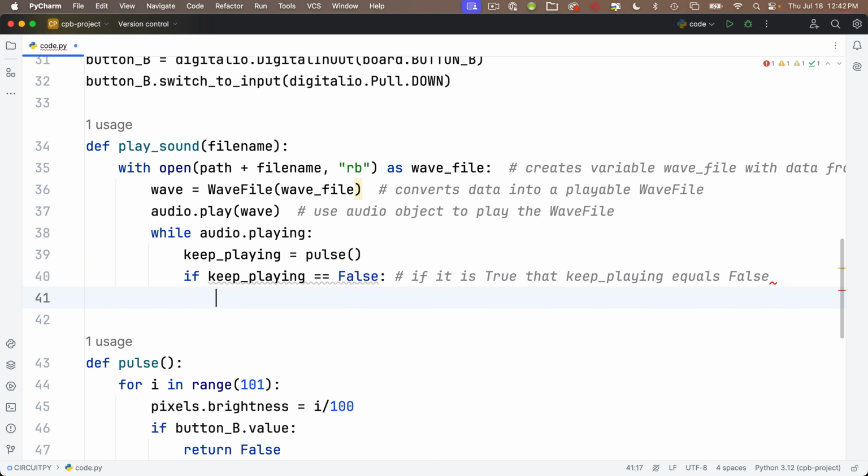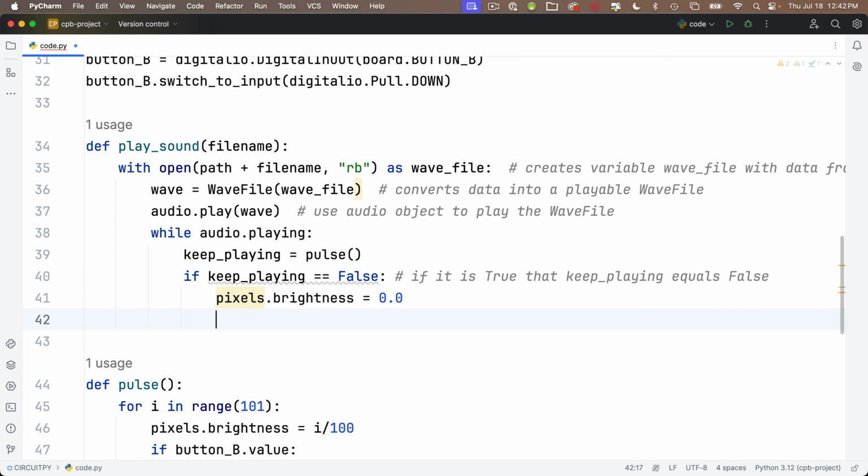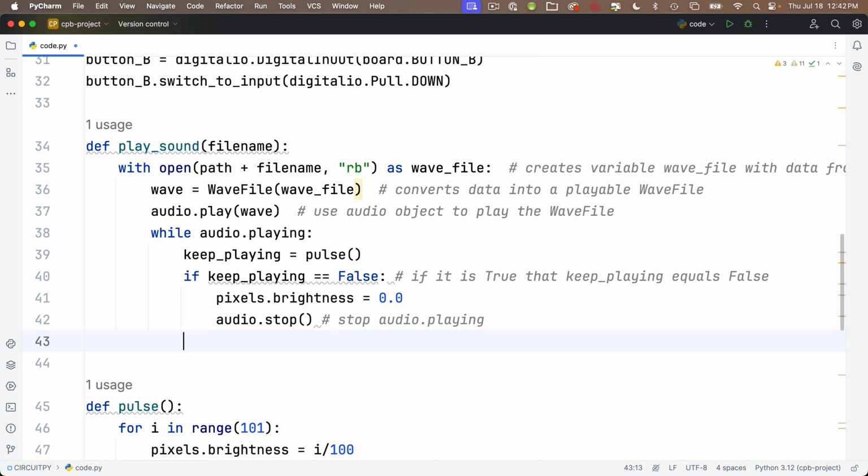So what we want to do in this if statement is turn the brightness down to 0, pixels.brightness equals 0.0. And we want to turn off the audio that's playing, so we'll say audio.stop, open and close parens. Now audio is going to be done playing for one of two reasons. Either we pressed button B, that triggered audio.stop, so we broke out of our while audio playing loop, or the whole audio file is done playing. In either case, we want to outdent even with the while statement while audio playing and return keep_playing. Either it's going to be False, we pressed a button and stopped things, or it's going to be True, we want to keep going.